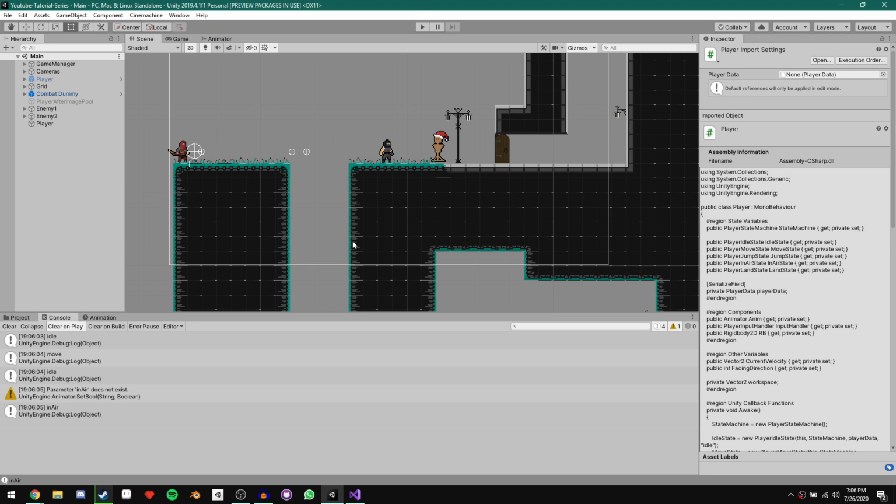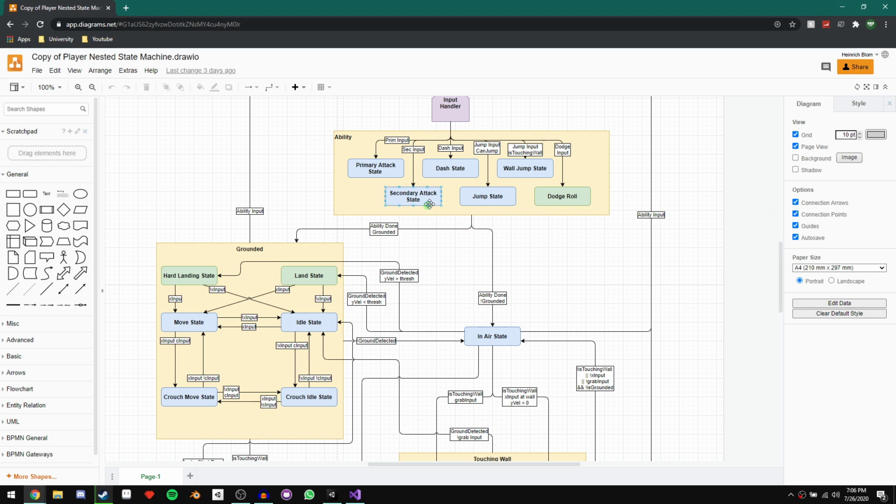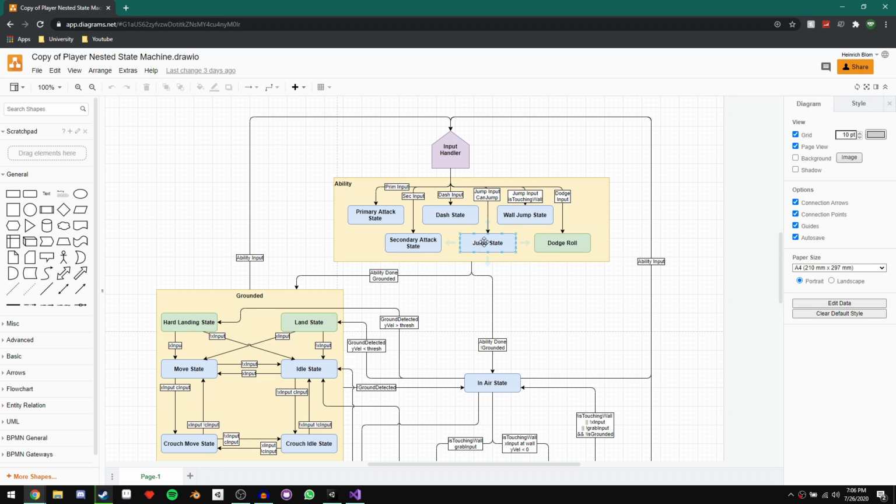So now we need to transition out of our jump state. So the thing with our jump state is our transition is basically instantaneous. Once the jump is over, we're going to transition to our in-air state. But our jump state is part of our ability super state. So what we're going to do is once we've applied the velocity, we say, okay, this ability is done. And then our ability super state can take over and determine where it needs to transition to now.